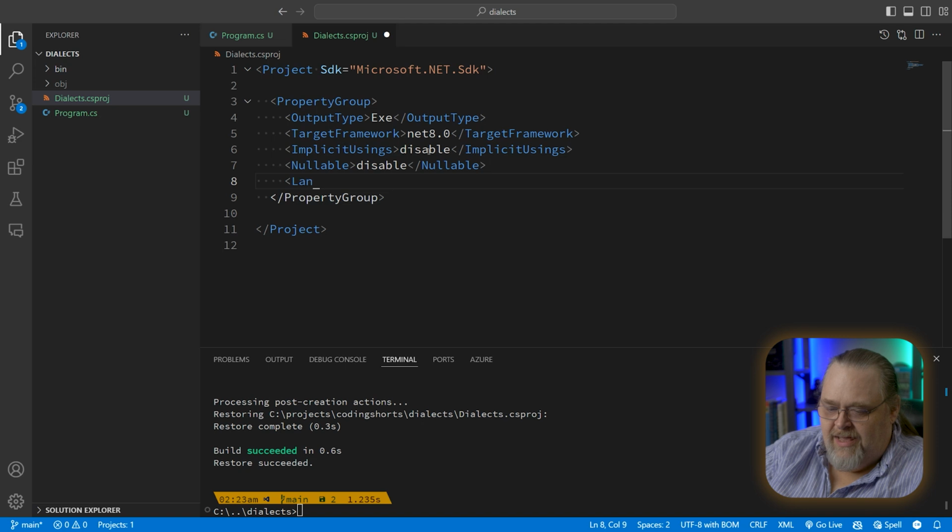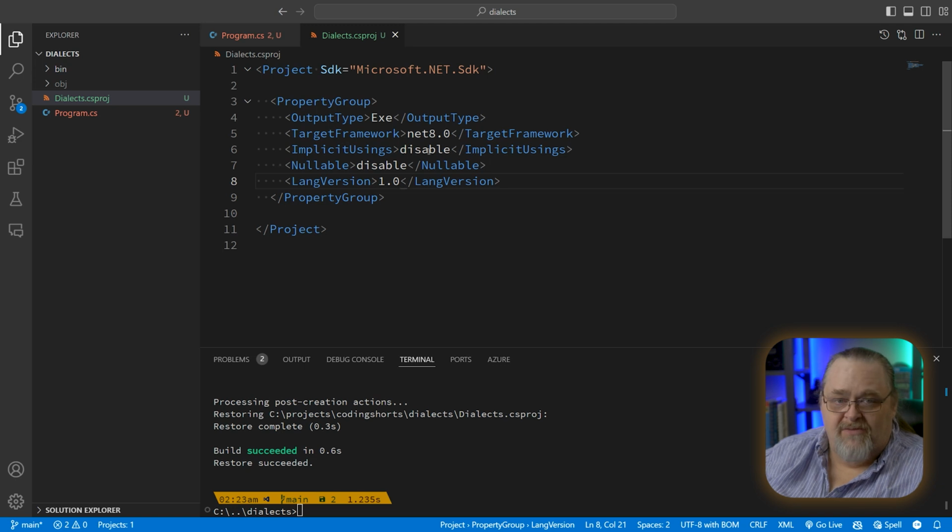I'm going to add one called LangVersion. And you might have done this before to say latest, to make sure that even if you're working with an older version of .NET Core, you could use the latest C# compiler, 13, 12, 10, whatever you're using. Instead of latest, I'm going to say 1.0. Back in the day when I started with the beta of .NET, that's what I wrote my first book based on. There was only one version of C#, and it was 1.0. And it was missing a lot of the features that we think about.